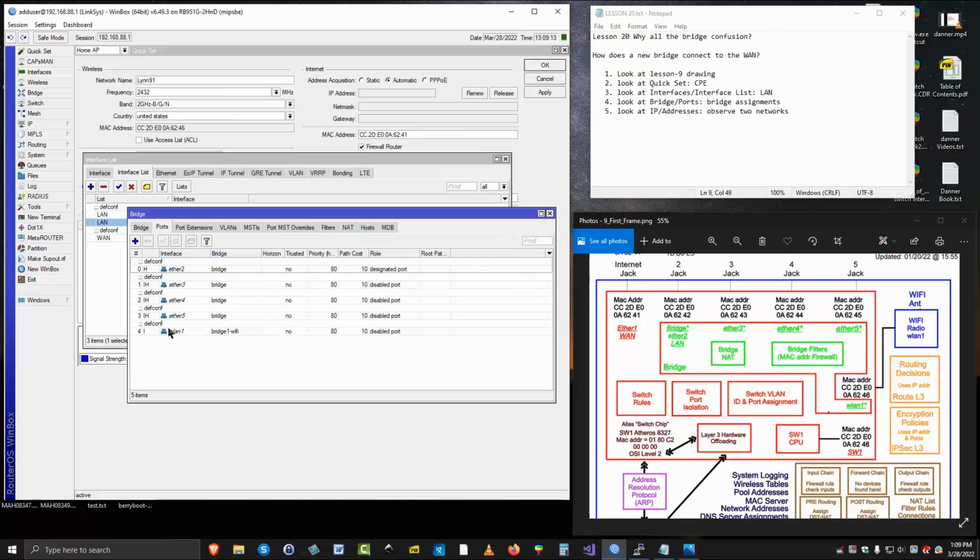You notice that my WLAN 1 has been assigned to bridge 1 Wi-Fi, whereas Ether 2 is on bridge, Ether 3 is on bridge, Ether 4 is on bridge, Ether 5 is on bridge. Just like over here, you notice Ether 2, 3, 4, 5 are all assigned to this bridge. The asterisk means they're assigned to bridge. So that's the default. Well, we've gone ahead and we've changed the WLAN 1. We've assigned it to bridge 1 Wi-Fi, which is a different bridge.